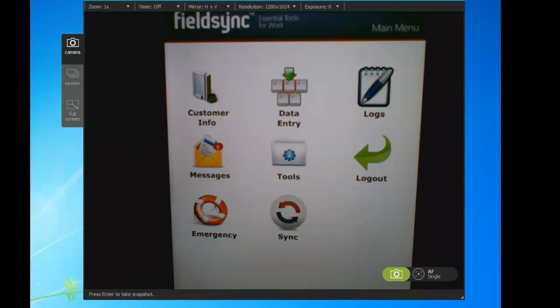So those are just some quick examples of how you can utilize FieldSync within the day-to-day operations of your business and allow your users to quickly and easily get information into FieldSync and back to the home office as quickly as possible.